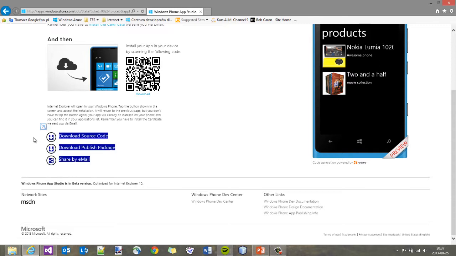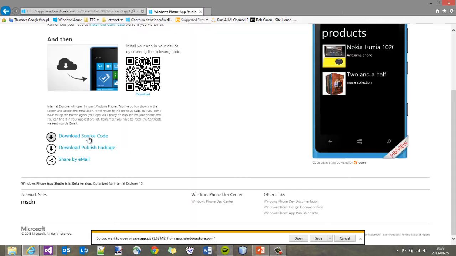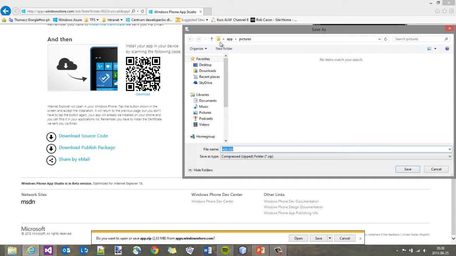First of all, I can download source code, which is very important for me, and as a developer, I like to download source code and see what is inside. I can download the publish package, which is very important if you would like to publish this application to the world and publish it on the store. Of course, you can share it using email. But this time, I would like to download the source code. So let's choose this option and let's save it on my app, but here will be Halt app.